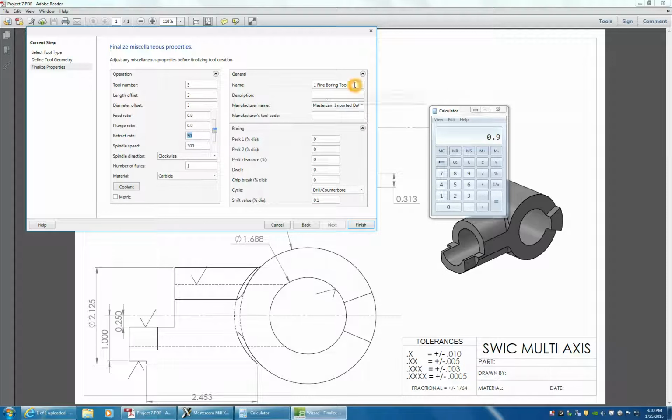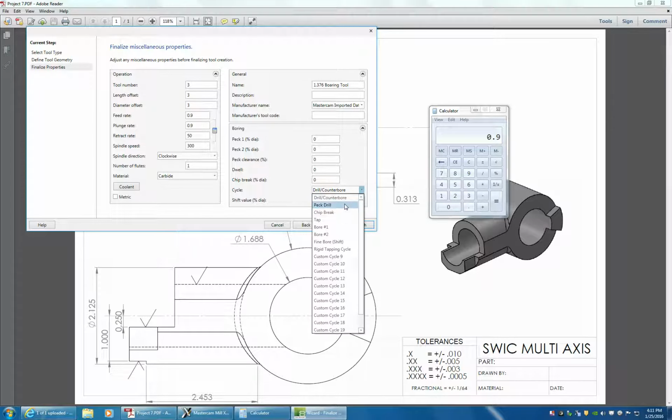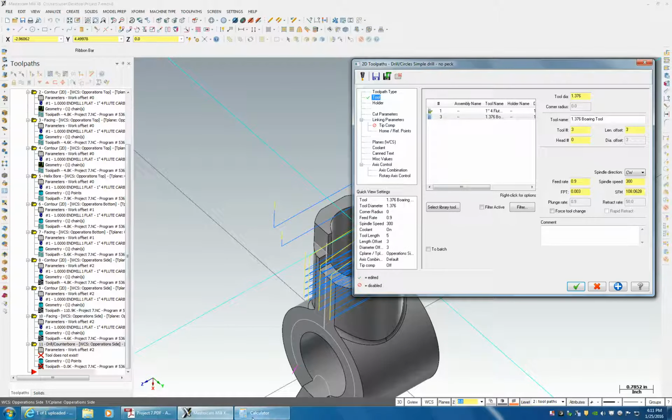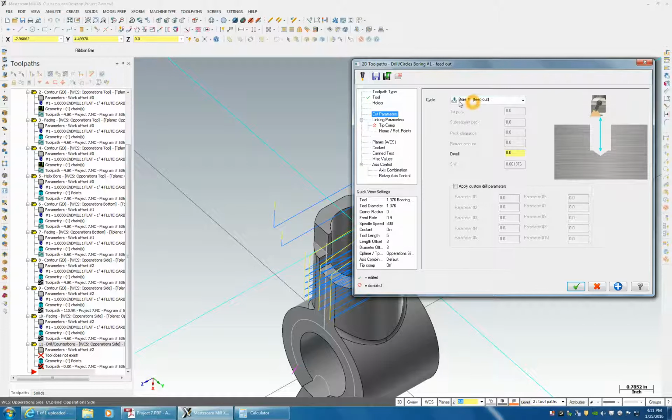We'll go ahead with the 1.376 boring tool. I'm going to leave all the rest of this. We're going to take this out and put in a bore 1 as a cycle. So finish. Whenever I pull up the tool now, there it is, feed per tooth is 3 thousandths chip, and that's per revolution. So it's doing 3 thousandths per revolution. So when I do cut parameters, this is a feed in, feed out, bore number 1.